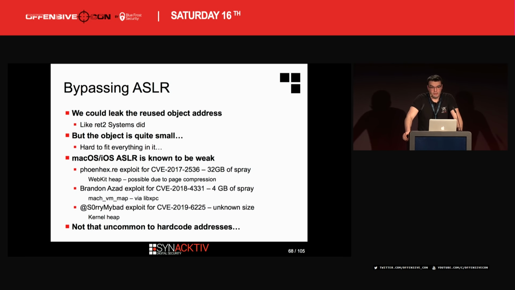So what I thought was, well, macOS and iOS ASLR is known to be weak. I mean, there were several exploits that just hard-code addresses. The main recent one being the "sorry my bad" exploit for a kernel vulnerability, where it just hard-codes kernel heap addresses in the exploit. So I thought it's not that uncommon to hard-code addresses in those systems, it seems.